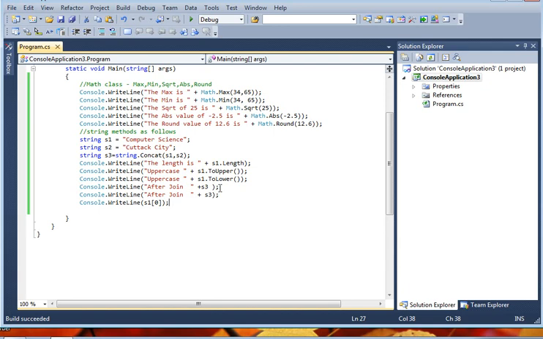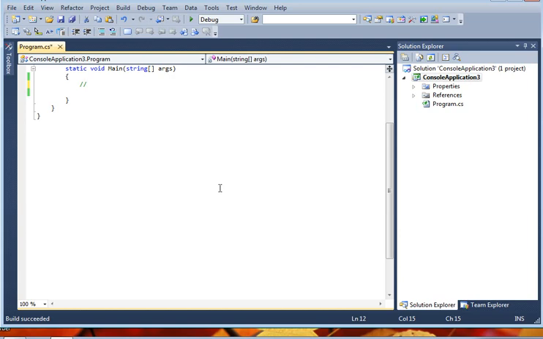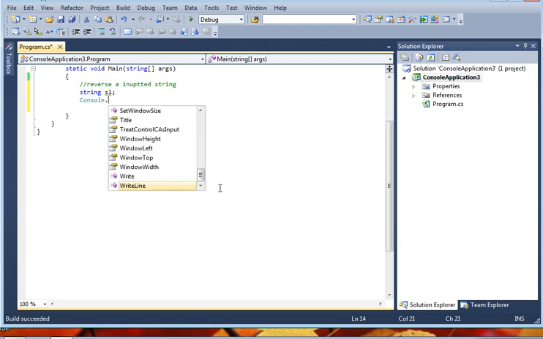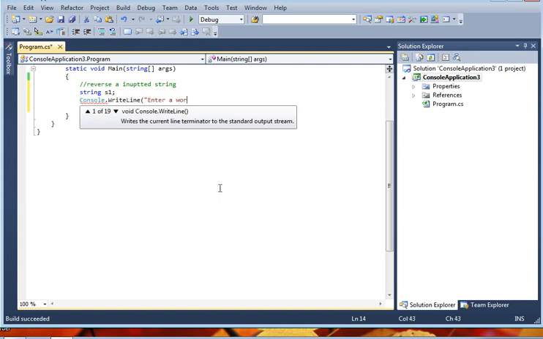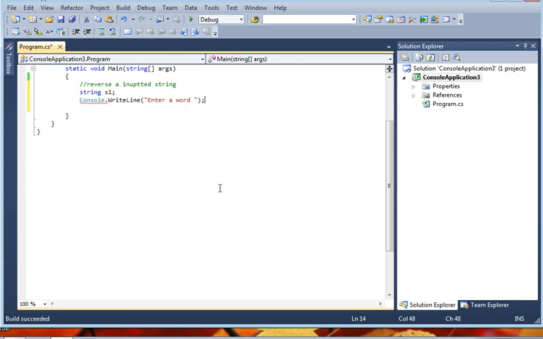At first, let's try reversing a string. This program will teach us how we can reverse a string. So I'm removing all this and specifying here: reverse an inputted string. So the string is supposed to be input. Take a string variable at first, suppose S1. Now Console.WriteLine, here I can specify: enter a word. The word you are going to input is supposed to get reversed.